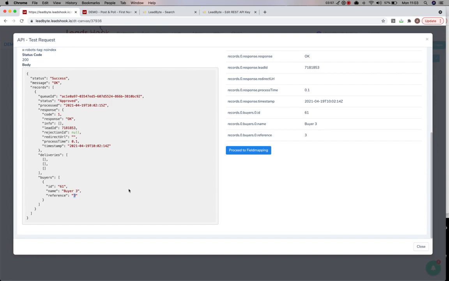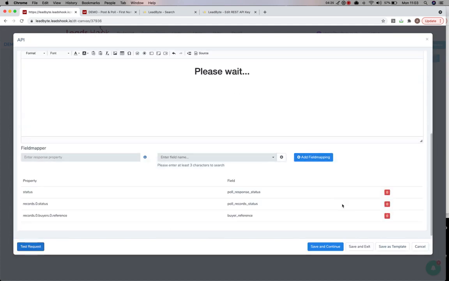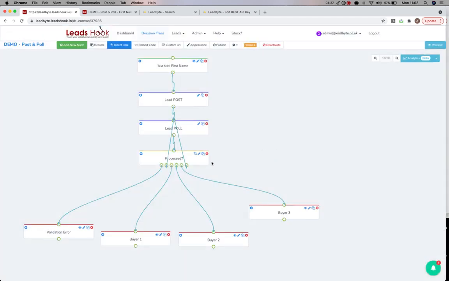So as part of the decision node, if it's success and if it's approved and if it's buyer 3, then redirect to page number 3, for example. If we don't have a status of approved, so for example, it's pending, we're still trying to allocate it to a buyer, then the decision node will loop back to the API request and do another request. So it goes into a loop until it's met a condition. Okay. So hopefully that makes sense, relatively straightforward.